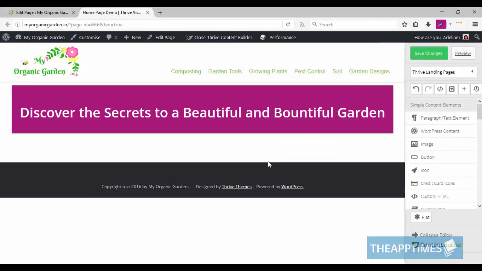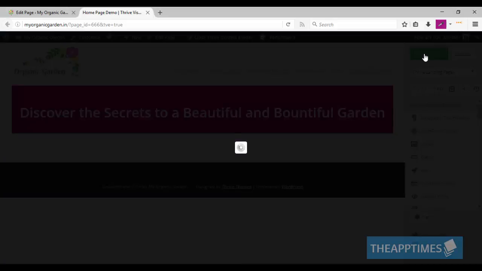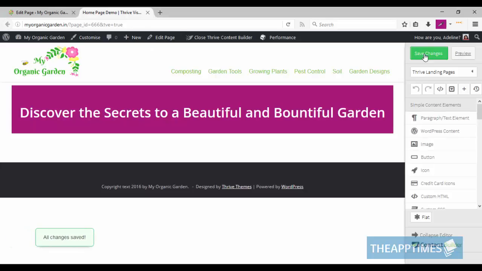The Thrive Content Builder is a what you see is what you get interface, so you can see what your page will look like as you're working on it. This looks good for the first section of our homepage. Let's save all the changes. Let's move on to create the next section. Here we'll add an image, some text, and a simple call to action.